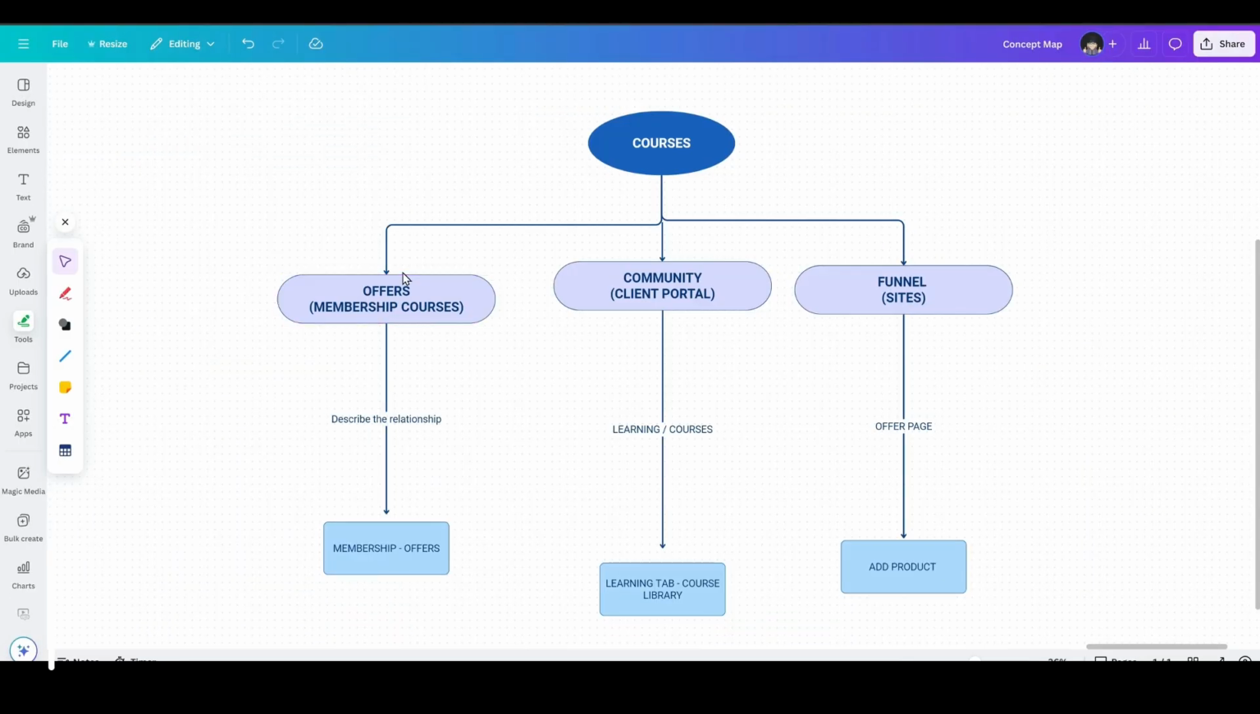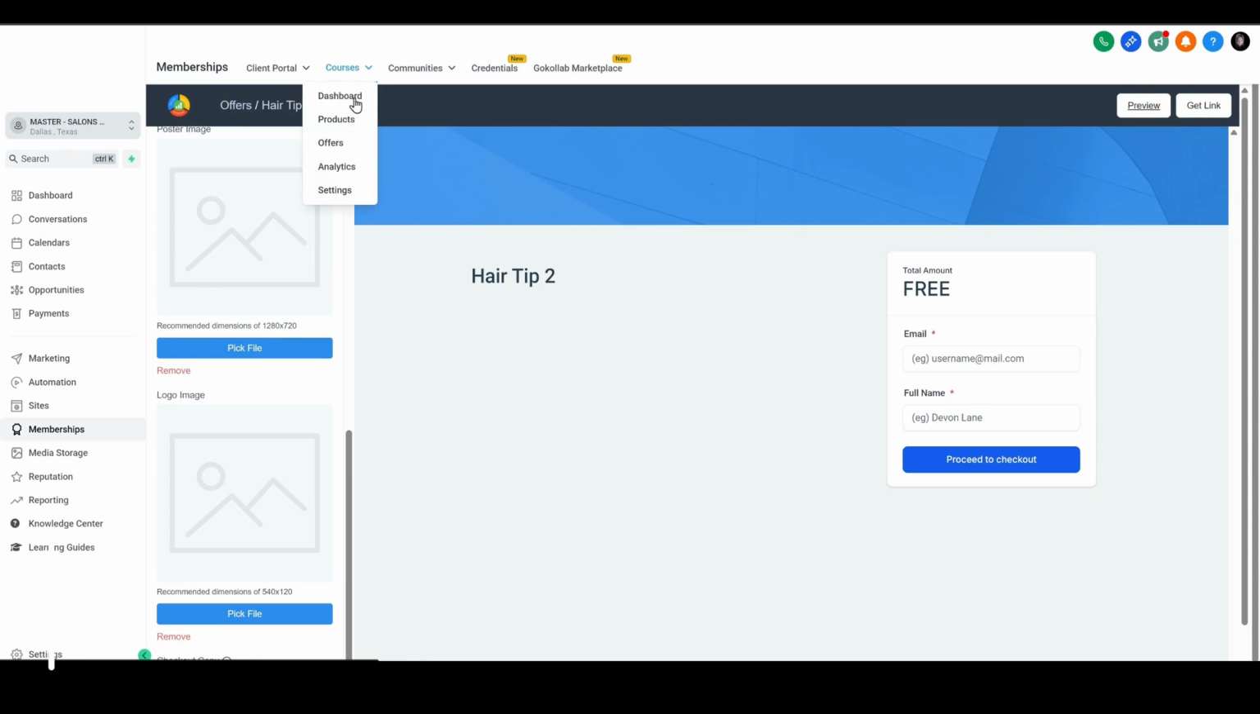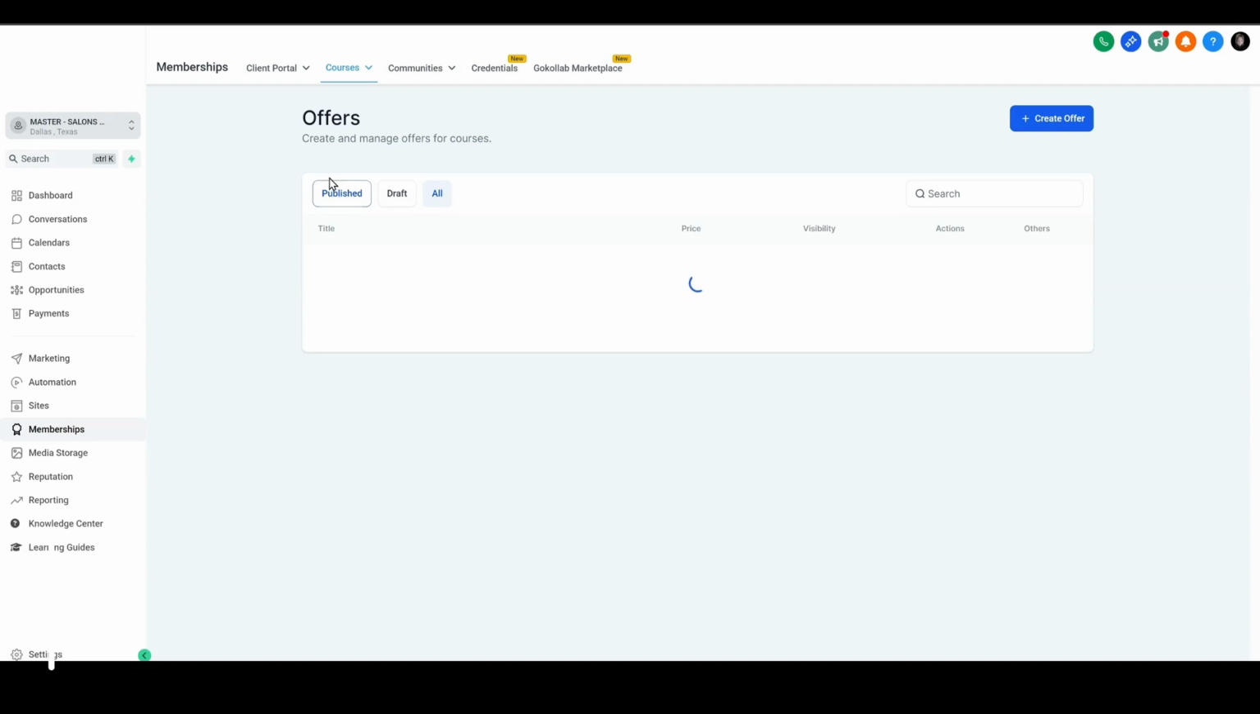We've got the membership course and the offer. The reason why I talk about all offers and you have to set up an offer is because that's how you're granting them access to that specific course.